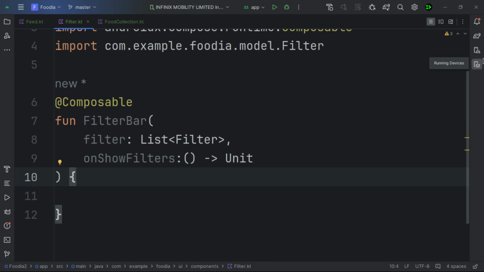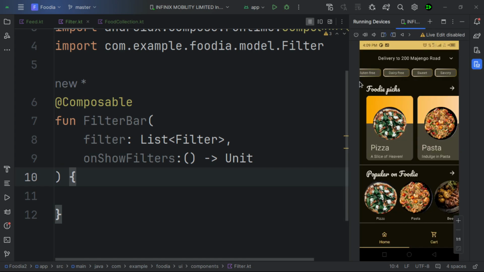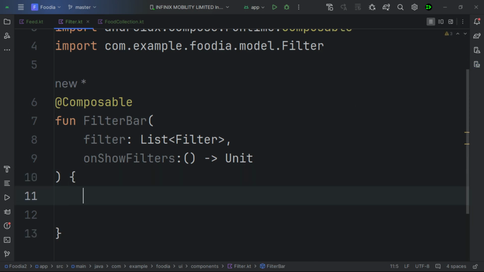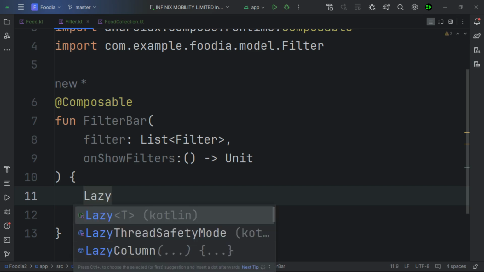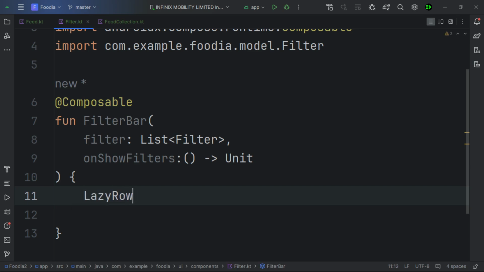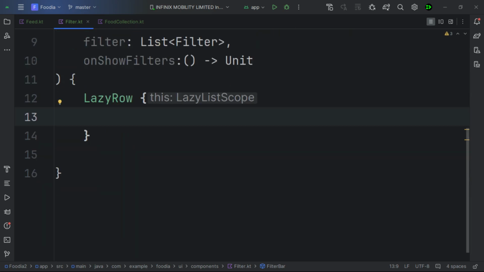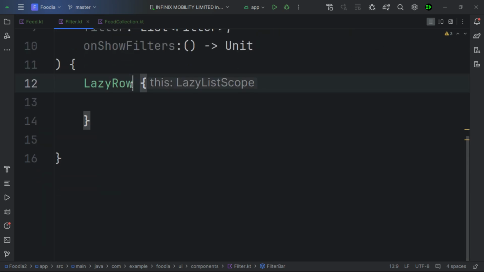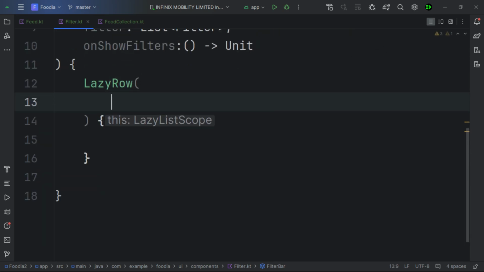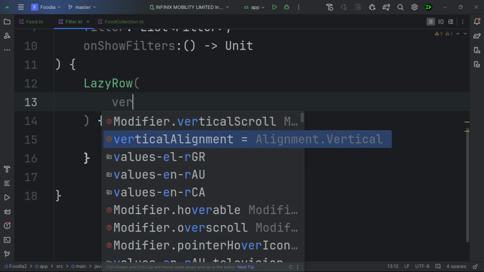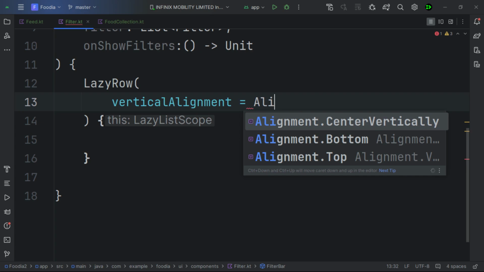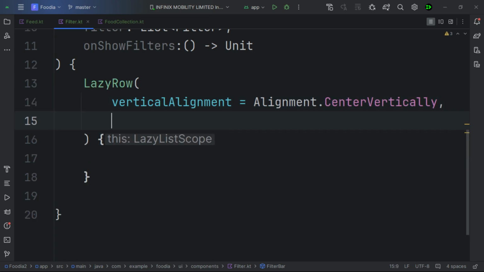Okay, so as you observe here, you can see that our data is actually scrollable, and we can easily scroll here. And this is just horizontal scroll, and a good candidate for this is just a lazy row. So let's create here a lazy row. And I want to customize some things here. So the first case here is the vertical alignment. So let's change the vertical alignment, and we want to align everything center vertically.